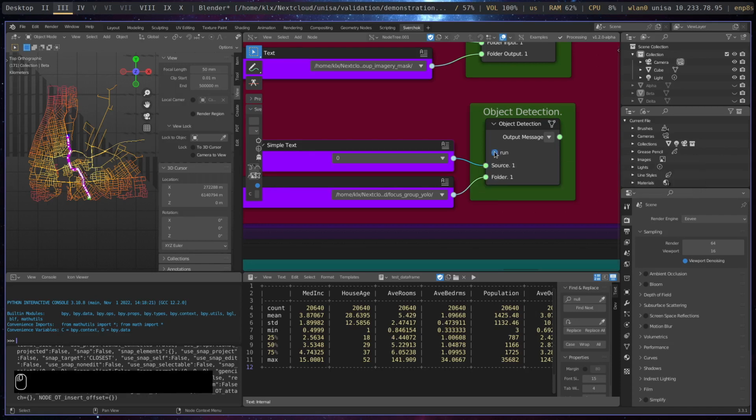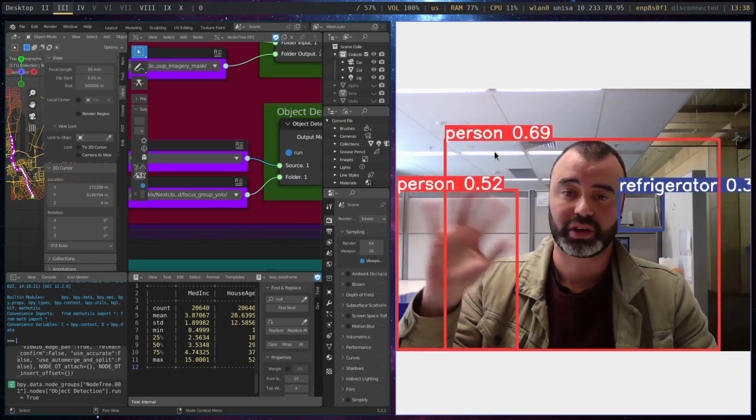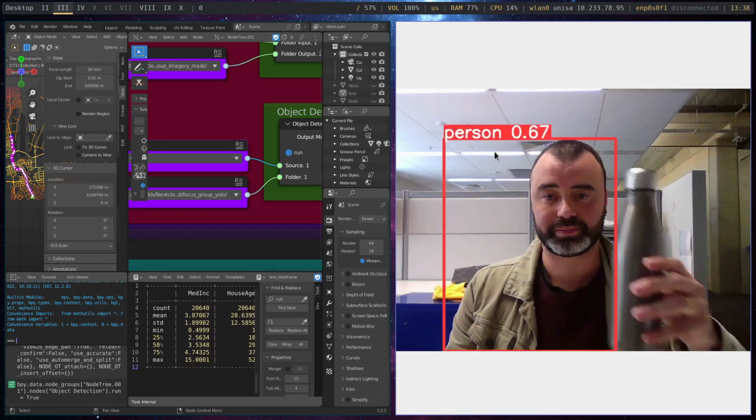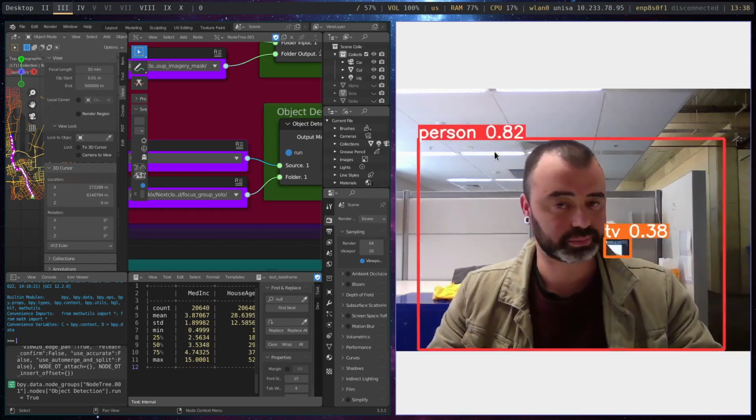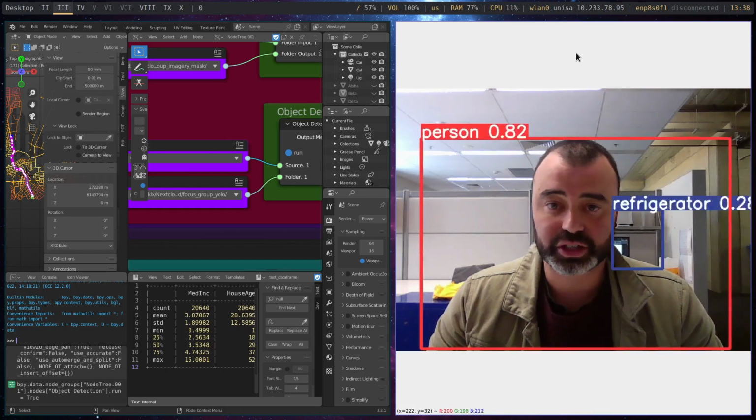If I press run, okay. So this is the object detection node.